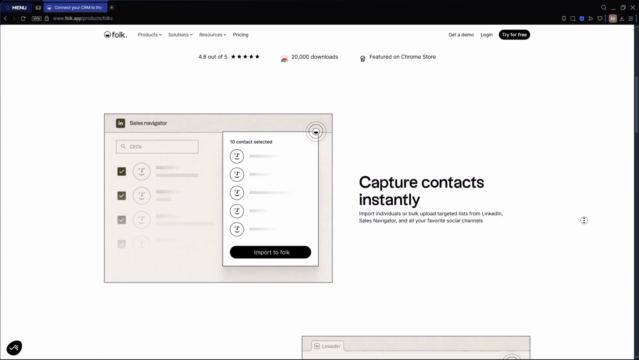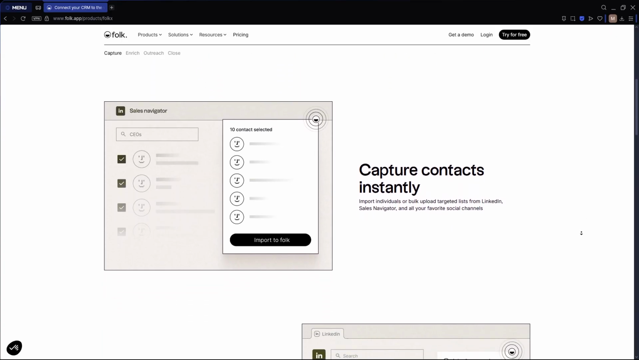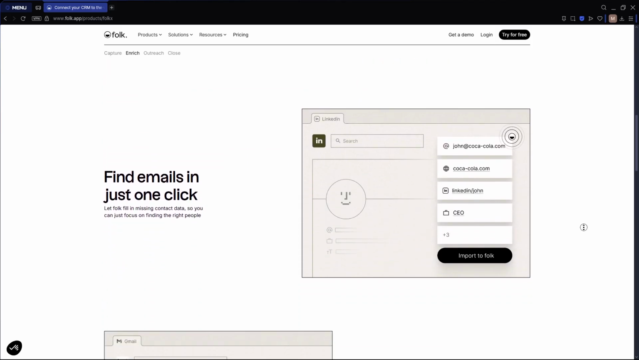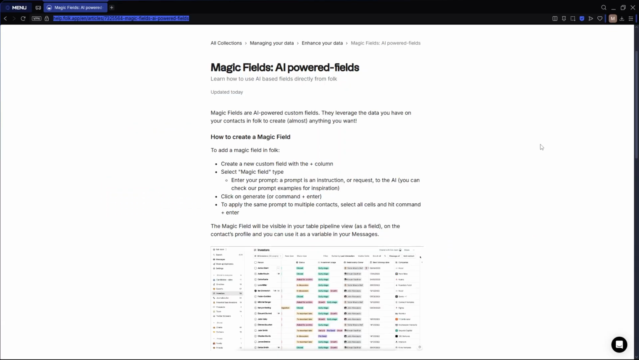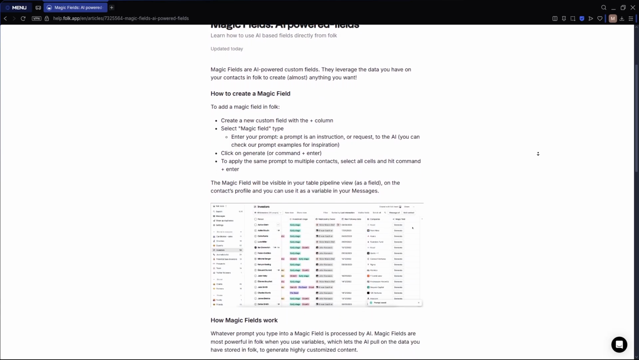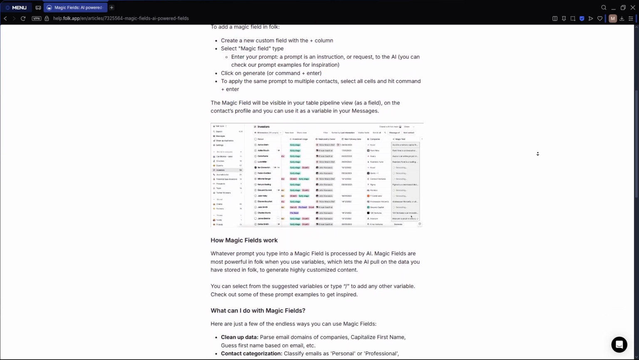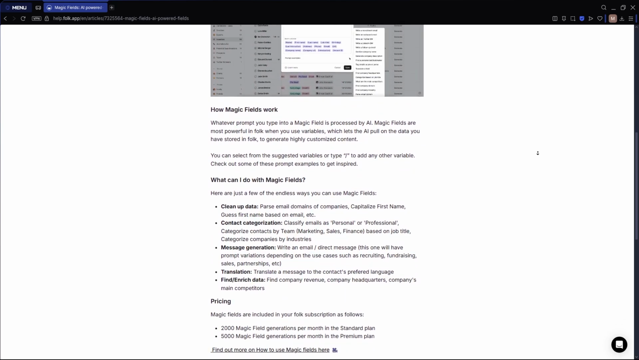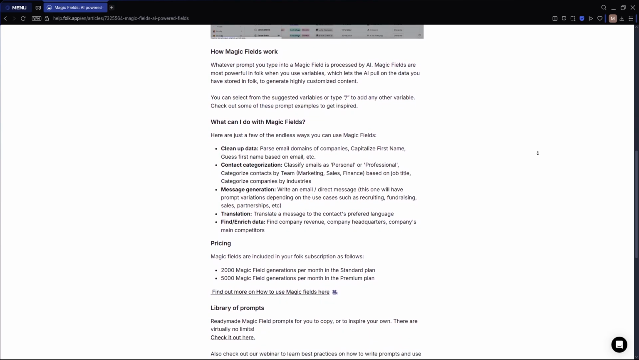Once imported, Folk enriches the contact data with useful details like emails, company names, and job titles, significantly cutting down on manual input. Another unique aspect is what Folk calls magic fields. These are AI-powered custom fields that can automatically clean up your data, generate personalized email snippets, or fill in missing details, making outreach more efficient.